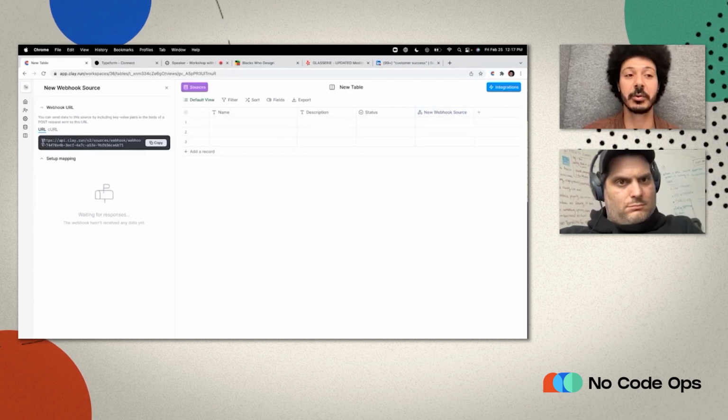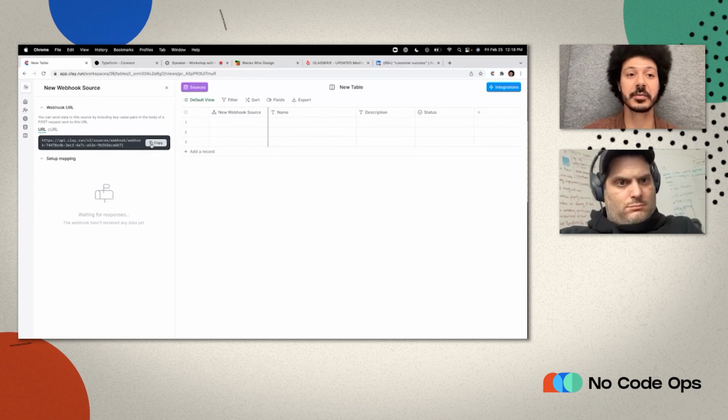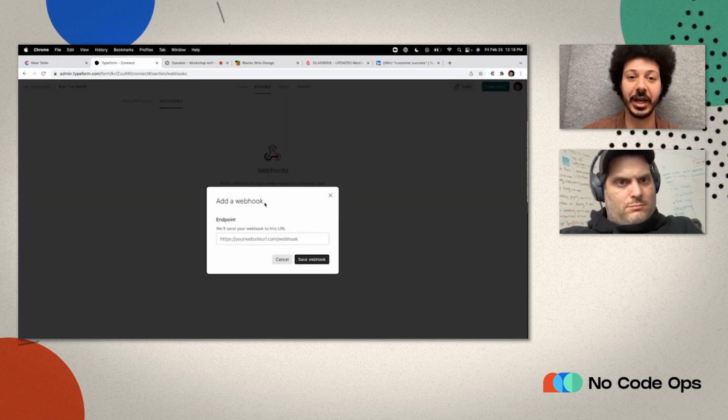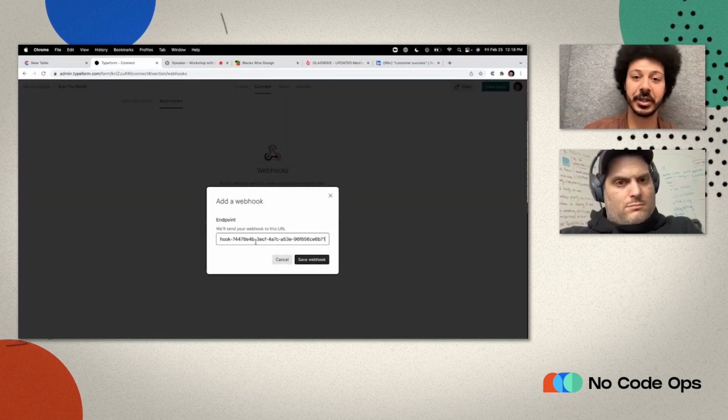And so what a webhook is, is just a little URL. And I'm going to take this URL, go to Typeform. Typeform has a section for webhooks, and I'm going to add this webhook in here.